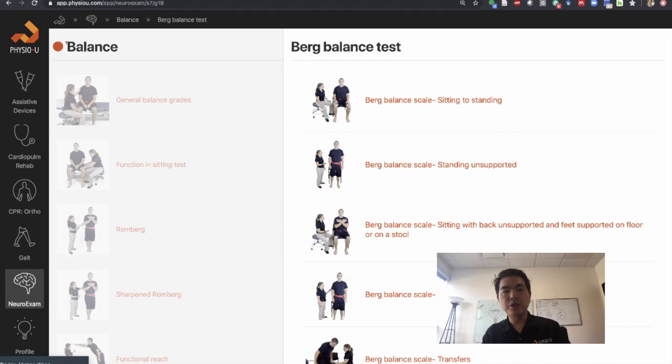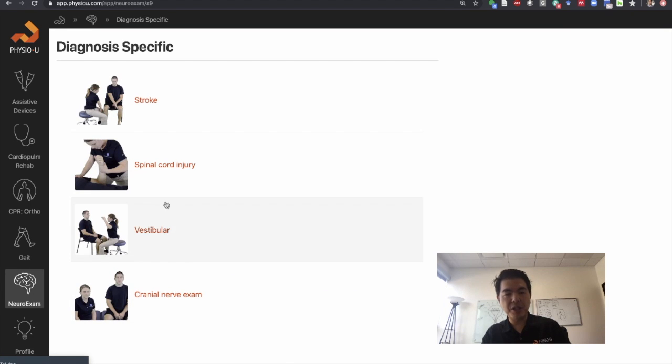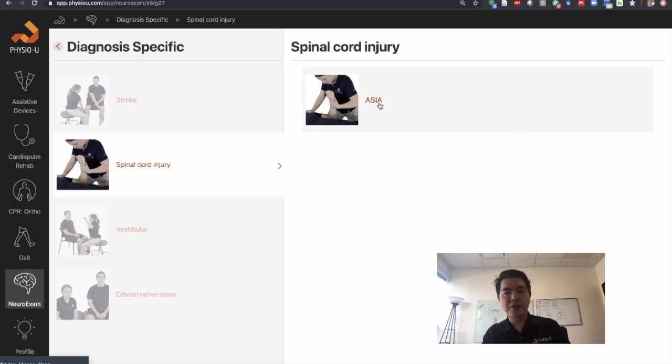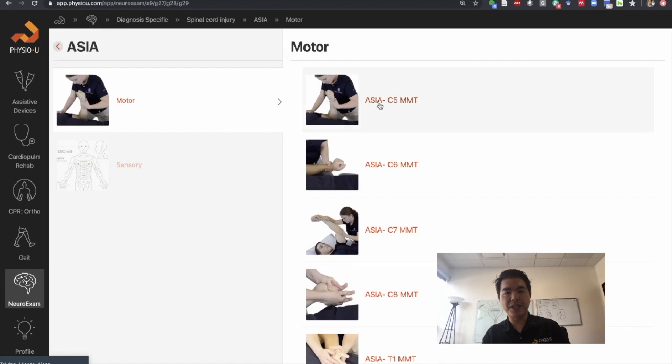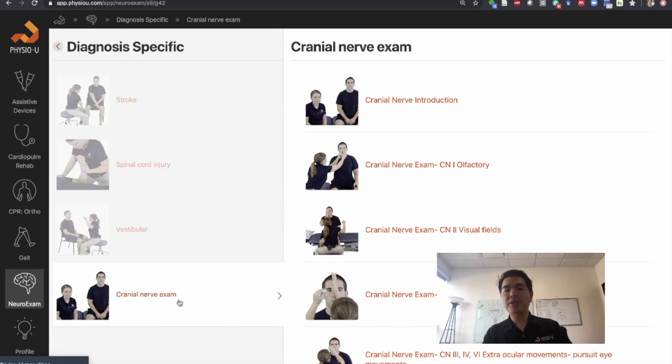You know, this includes, of course, if you look at diagnosis-specific vestibular, spinal cord injury, you've got all of ASIA, motor and sensory. You've got stroke, Fugl-Meyer, and STREAM. I mean, again, there's way more than you're probably going to ever have to use, but we're using this primarily for clinicians as well as students. So we filmed everything that was needed for neuro. And the interventions are coming next. The interventions are about to be released, hopefully by CSM.